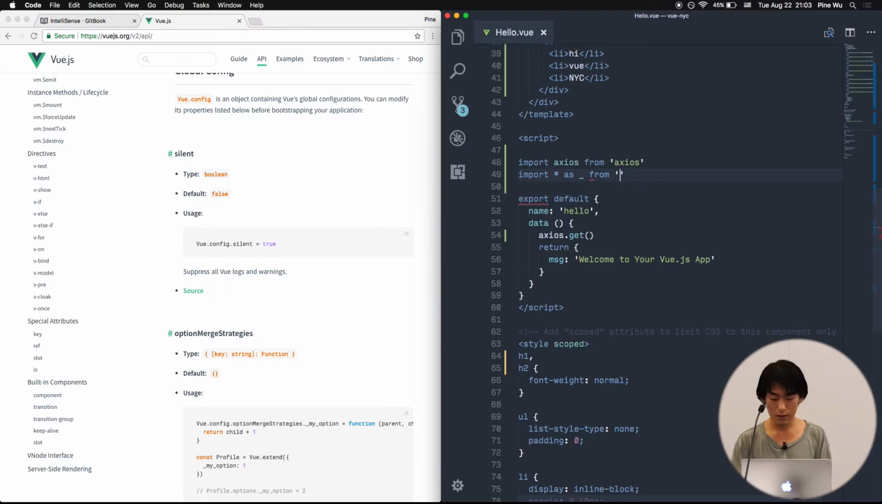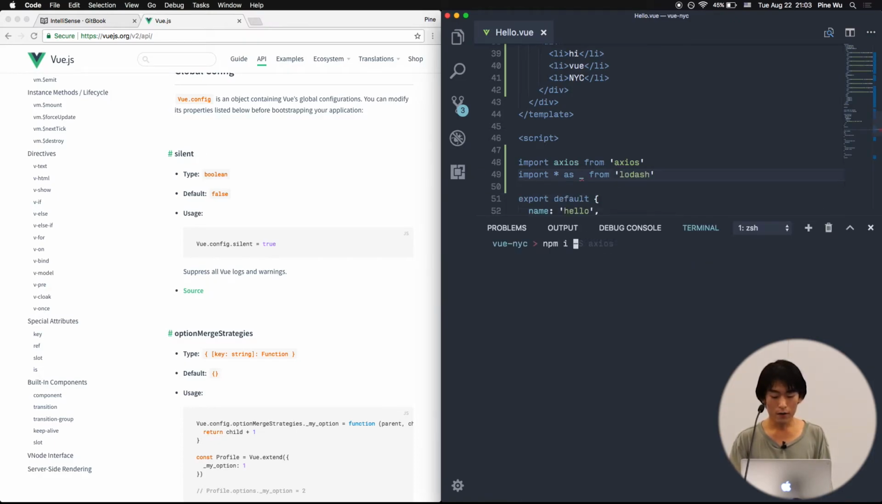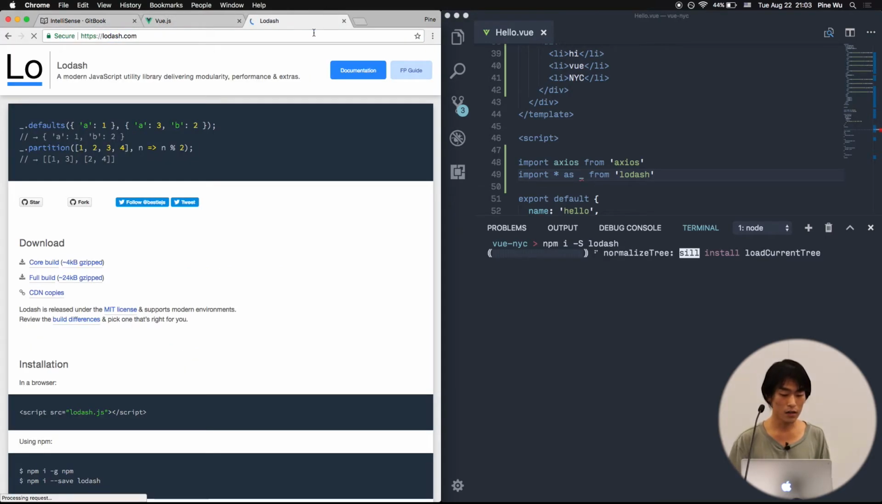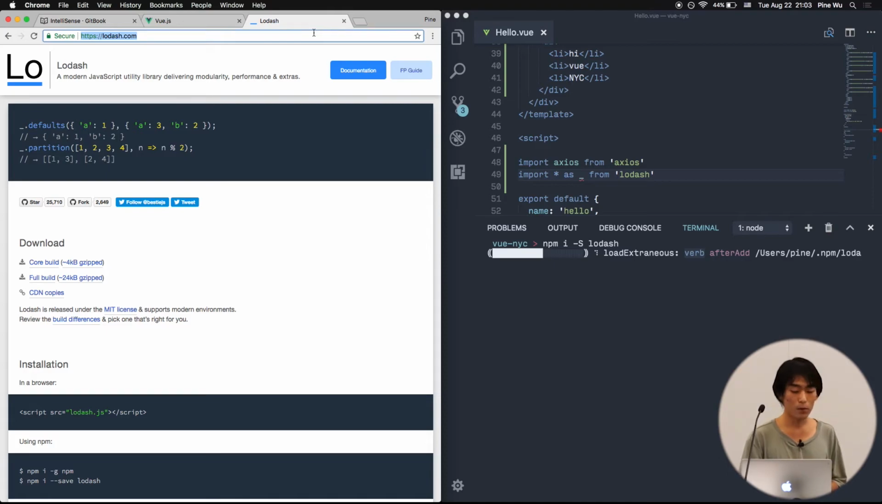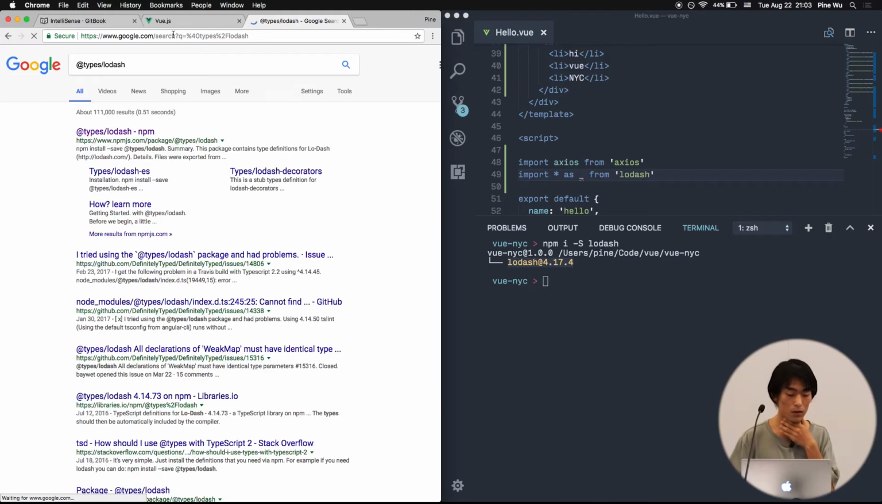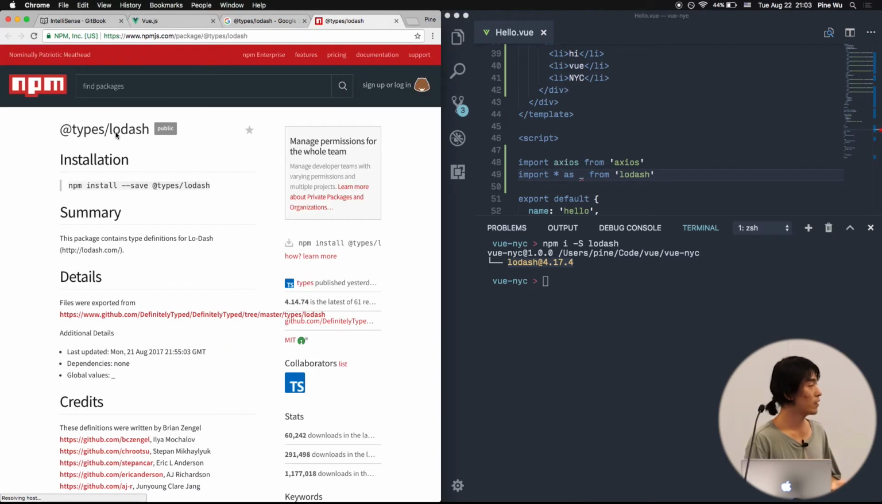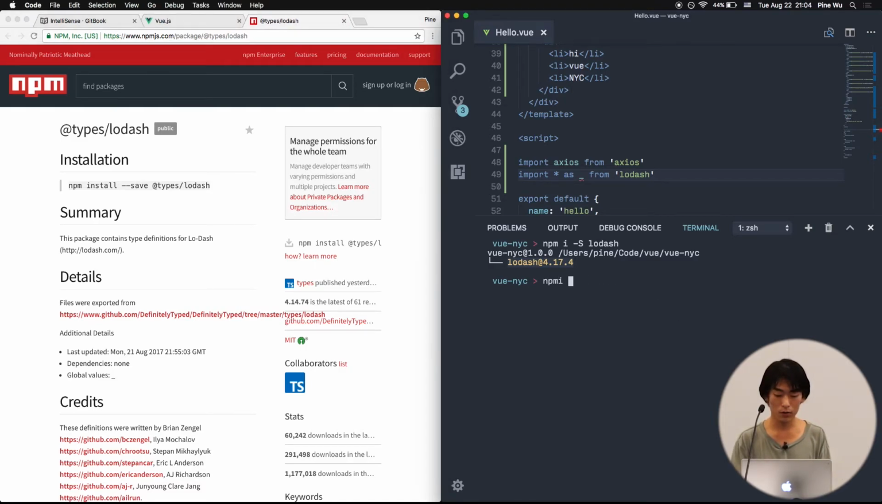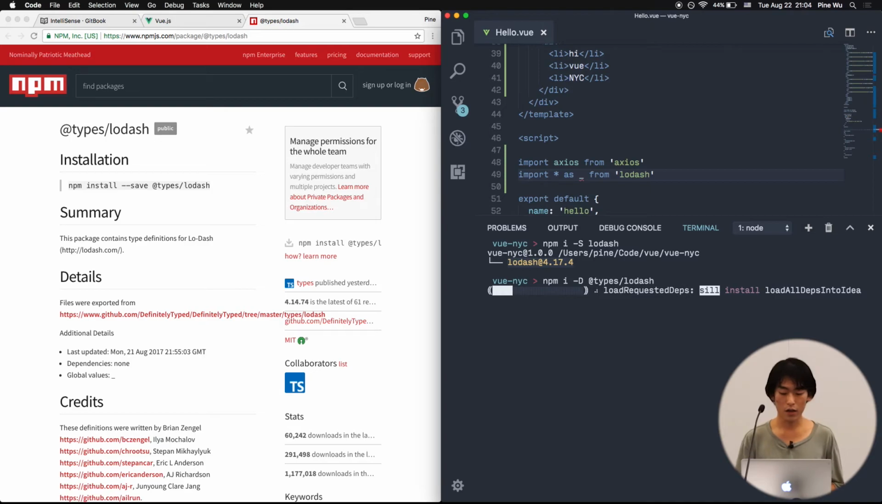Import all as this from Lodash, which probably everybody uses. Lodash is a very popular utility library. However, the type definition is not provided in Lodash. Like in Axios, it's bundled into the library. But for Lodash, the types are separate. So you need to do npm install @types/lodash, which fetches you the type definition for Lodash.